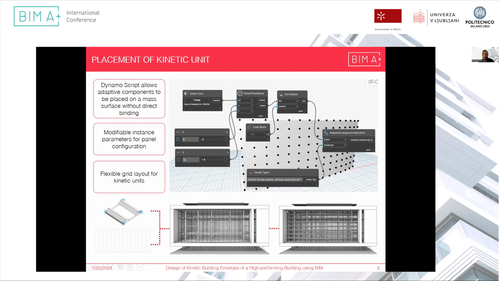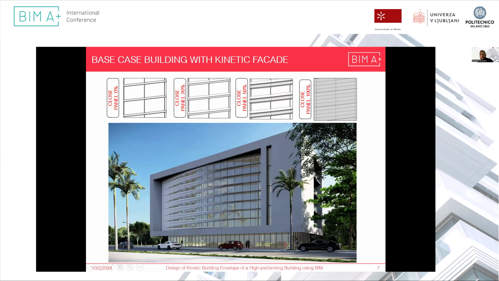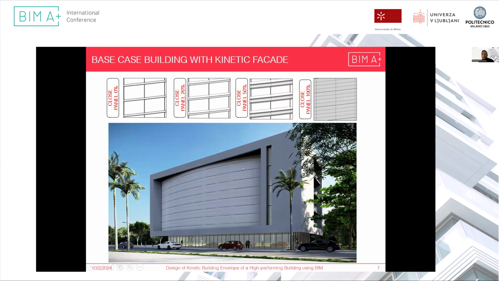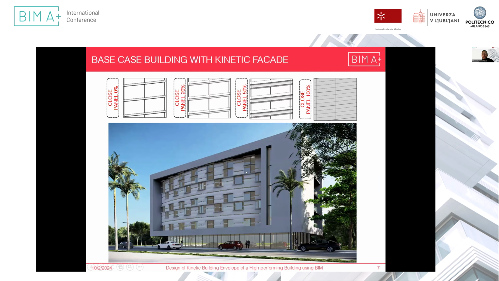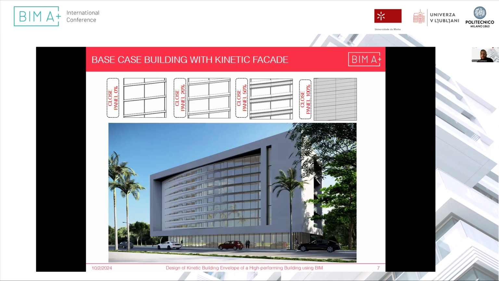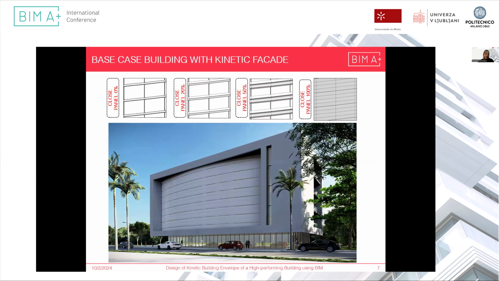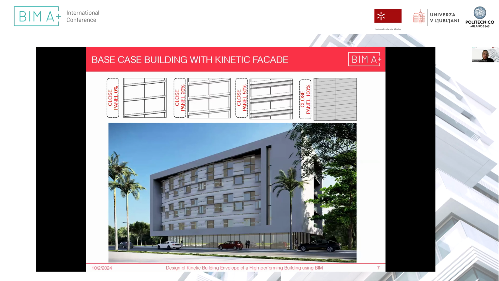So now after placing the kinetic units on the facade, we have the result here of the kinetic facade placed on the base case. As we see here, the difference percentage of closing of the panels, and here is a random test of the panels opening. So now the position of the panels is really random on the facade. We will develop a system that makes these panels respond to environmental conditions, like the exterior environment.